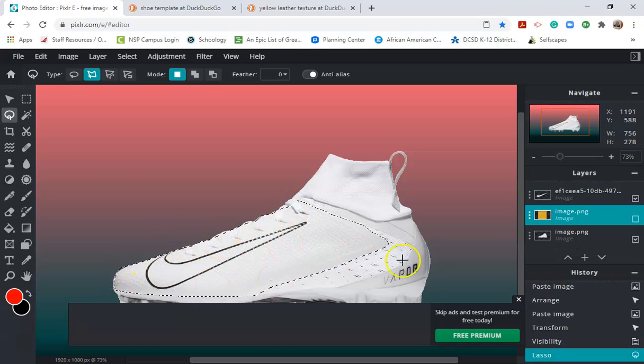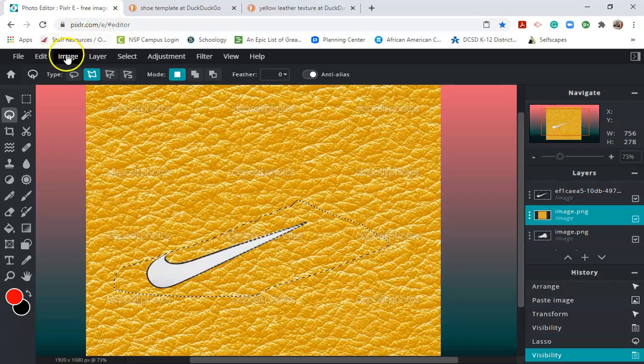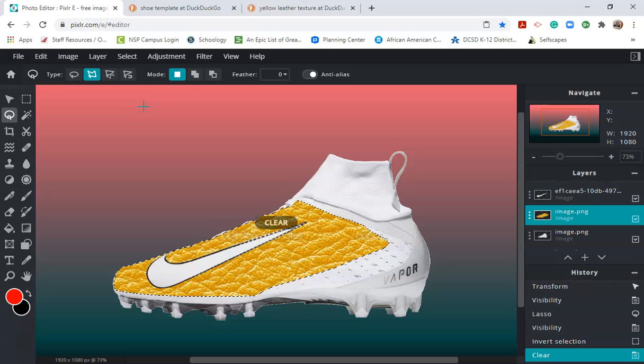Now that we have that selection, I can turn the visibility of the yellow leather layer back on by clicking the checkbox. I have this selection still there, so now I'm going to invert it. So select, invert selection, and delete. Now that area has been made into that yellow leather. And I can continue doing each different section that I want as a different texture. And that way, my finished shoe design will have some different textures than it originally had.